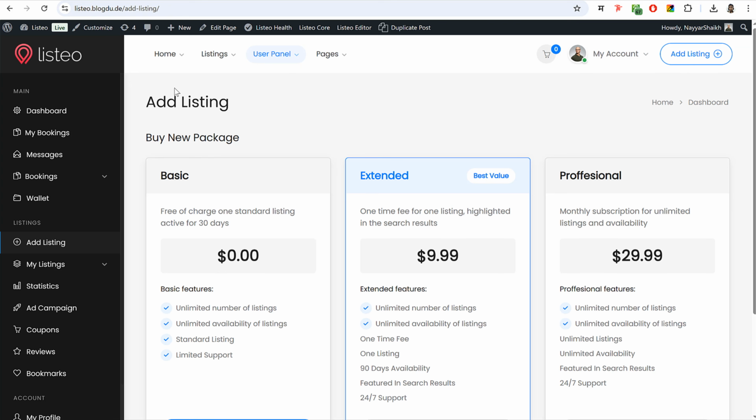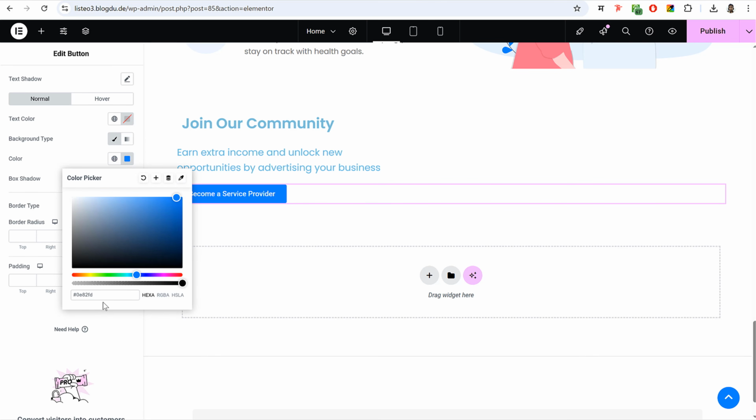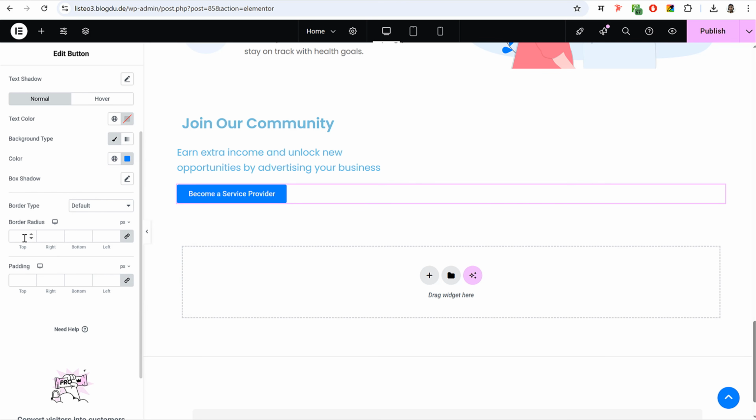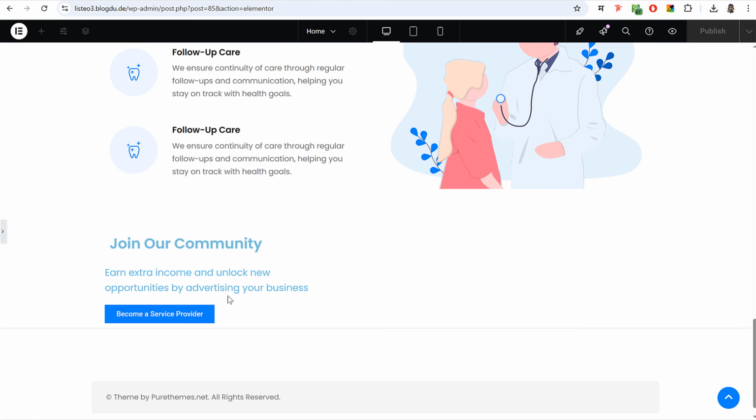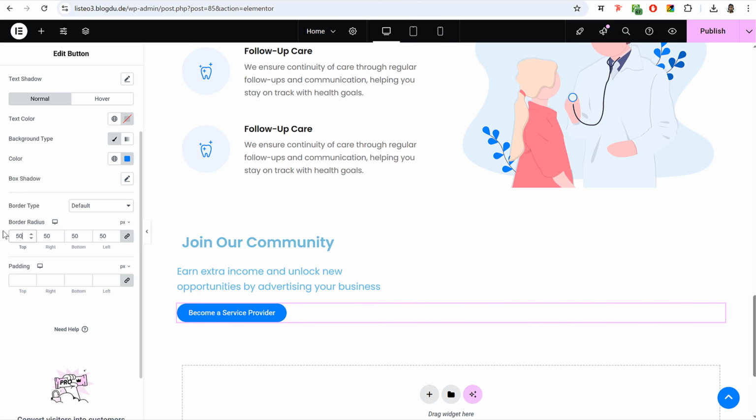Now for the designing of this thing, again go to style, change the color. So background color, if I again come back, we want this blue color as our background color. So I'll get the color code, and after that border radius is 50, which means that we want to make the corners rounded. If you make it 0, it will be like this. Okay, the corners will be sharp. We want to make it rounded, so make the border radius 50.